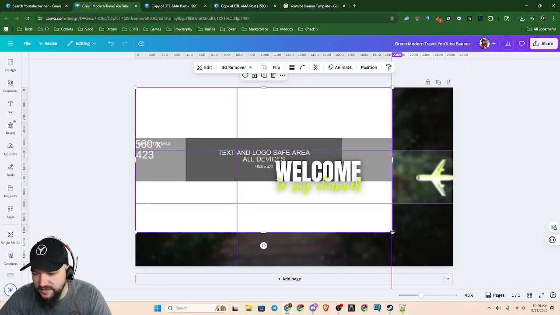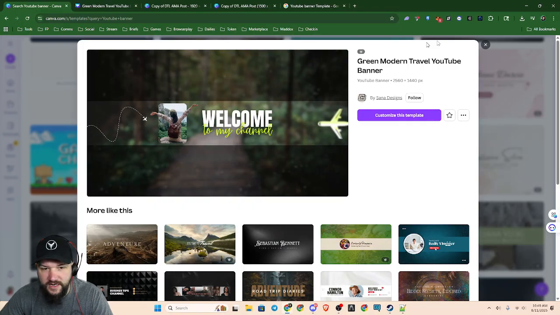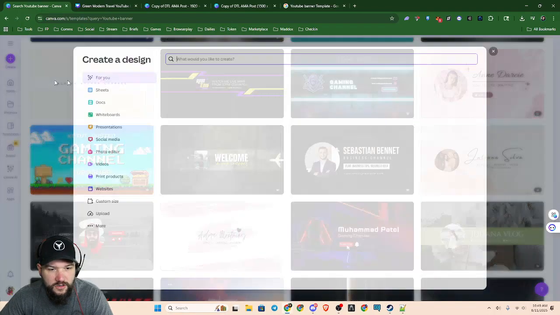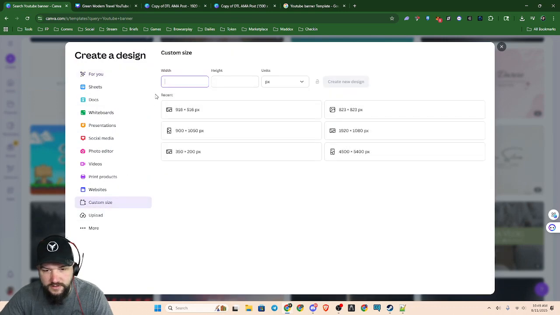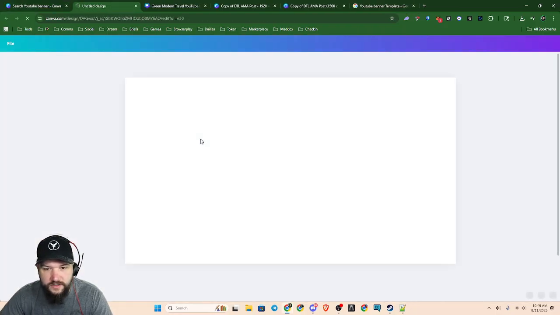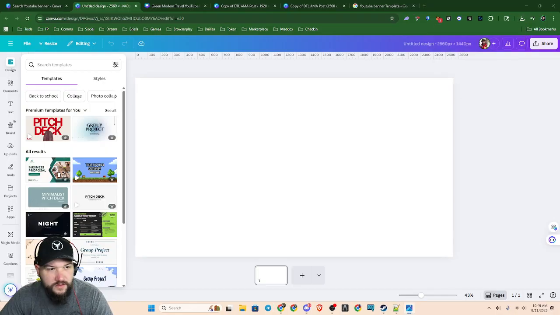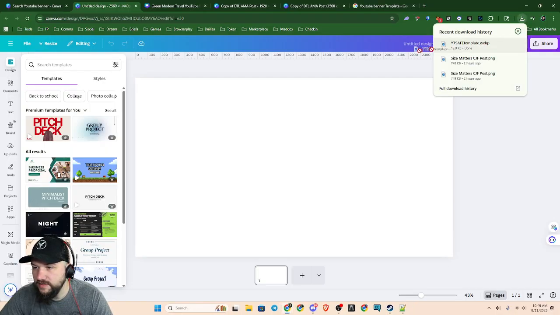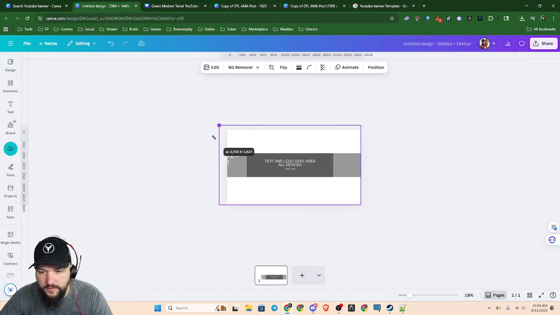I'm going to try something here. You know what? Let's do this instead. I will be making you a template. All right, so we're going to go to custom size, 2560, 1440, create new design. We're going to paste this template in there. Like this.